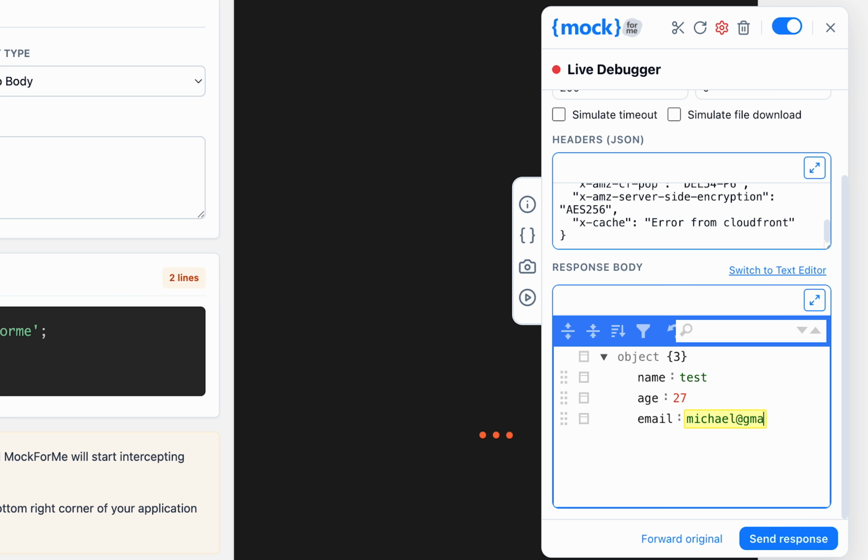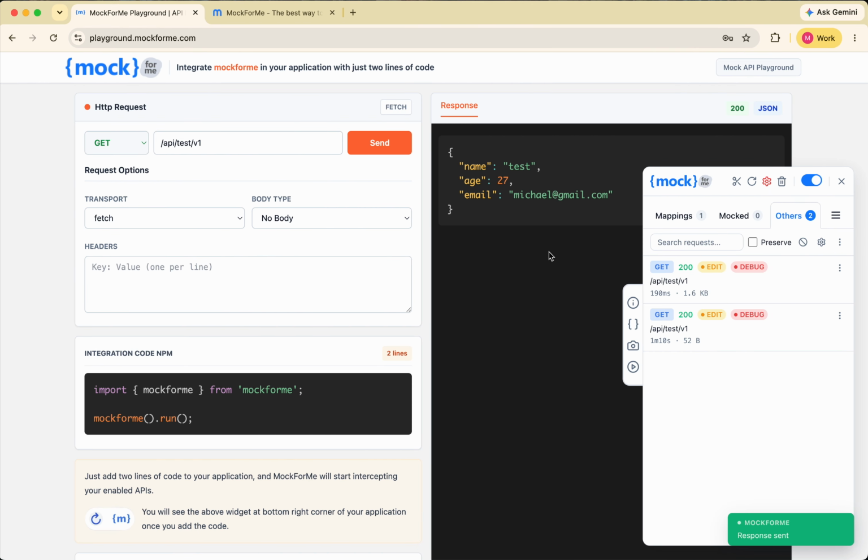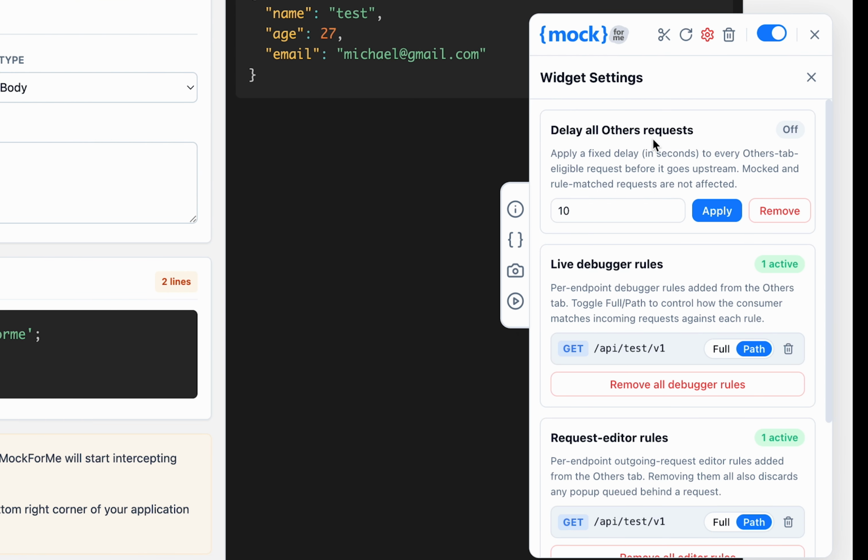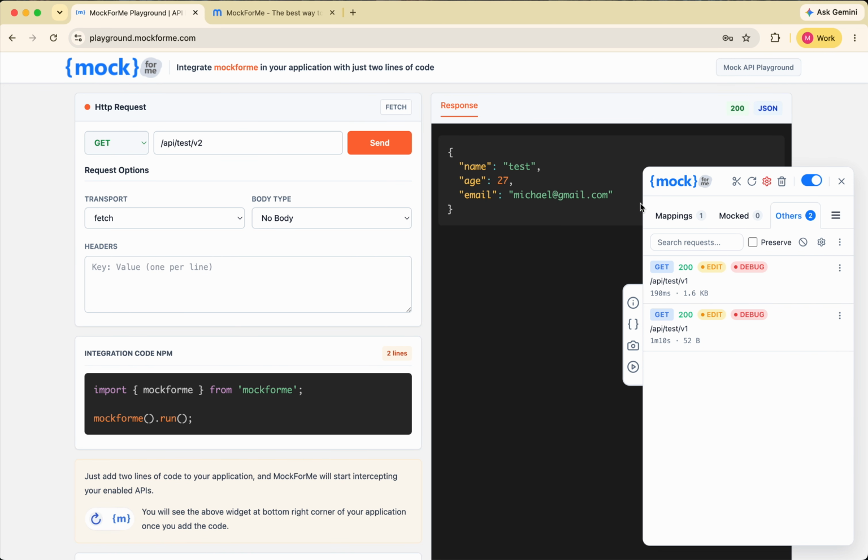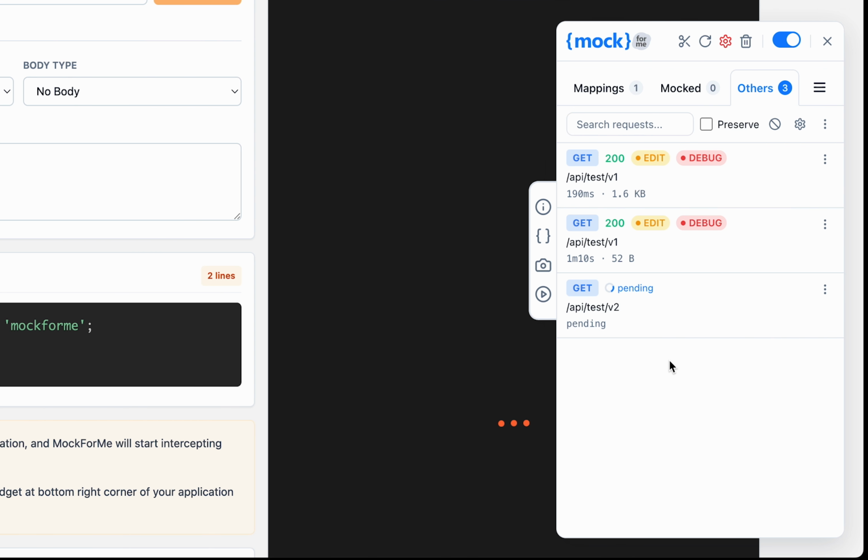Need to simulate a slow network across your application? Simply open the DevTool settings and enable global delay. Every API request will now be delayed automatically, except requests that are already mocked or have custom rules applied.